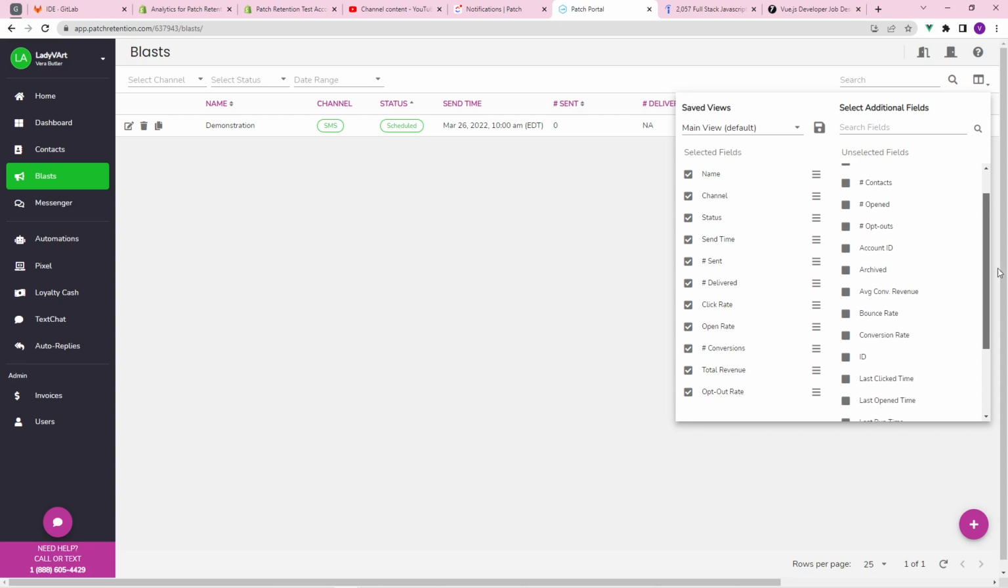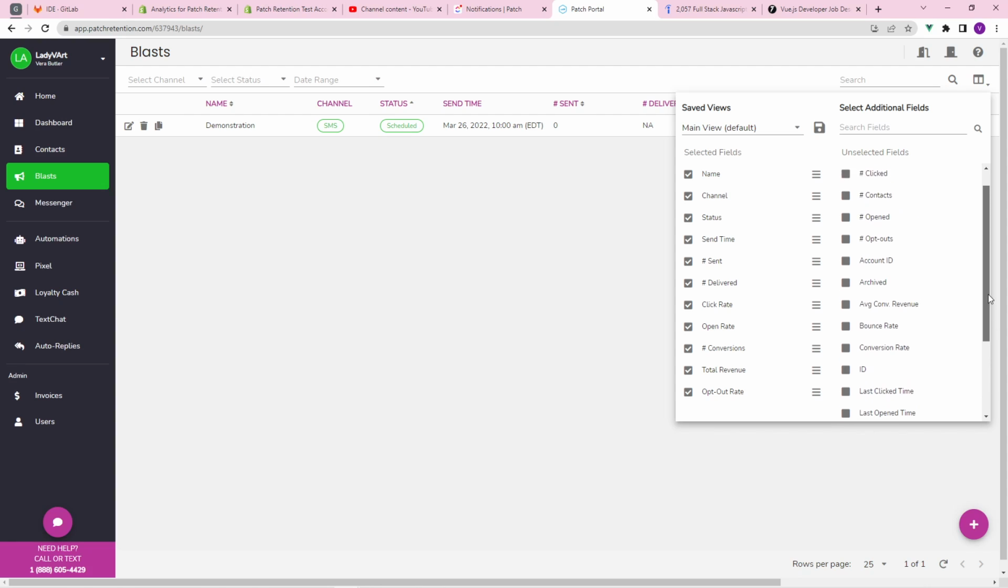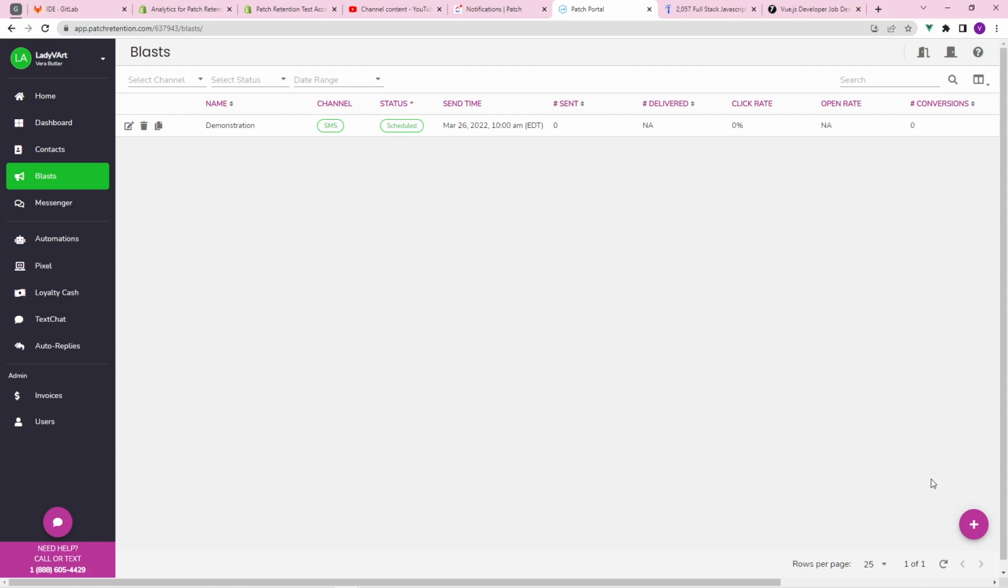You can also use our fields selection here to add different fields to your data table. And you can see that we have metrics and other information here. So let's go ahead and walk through the email blast.